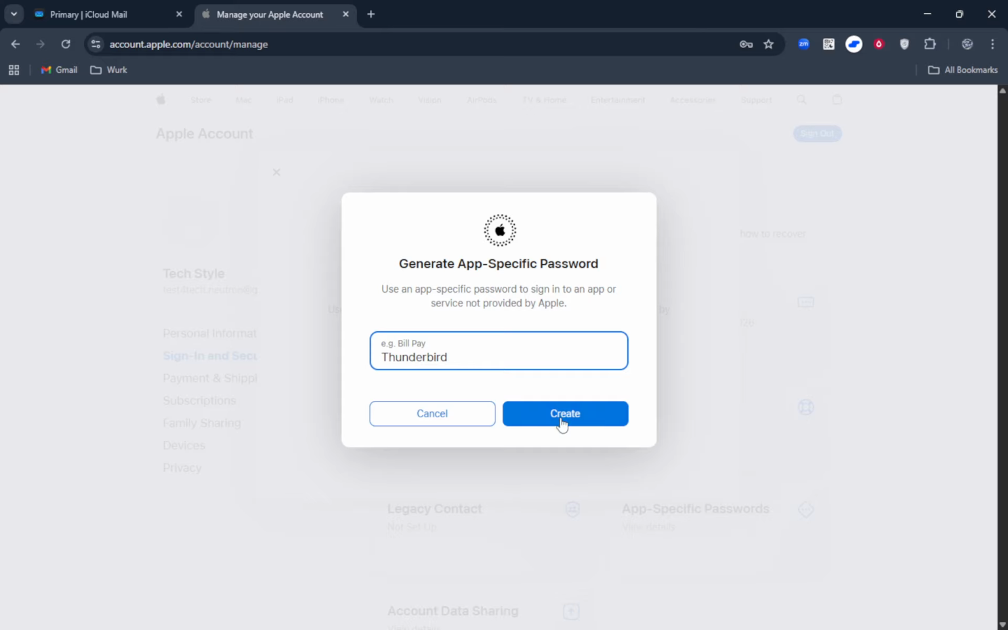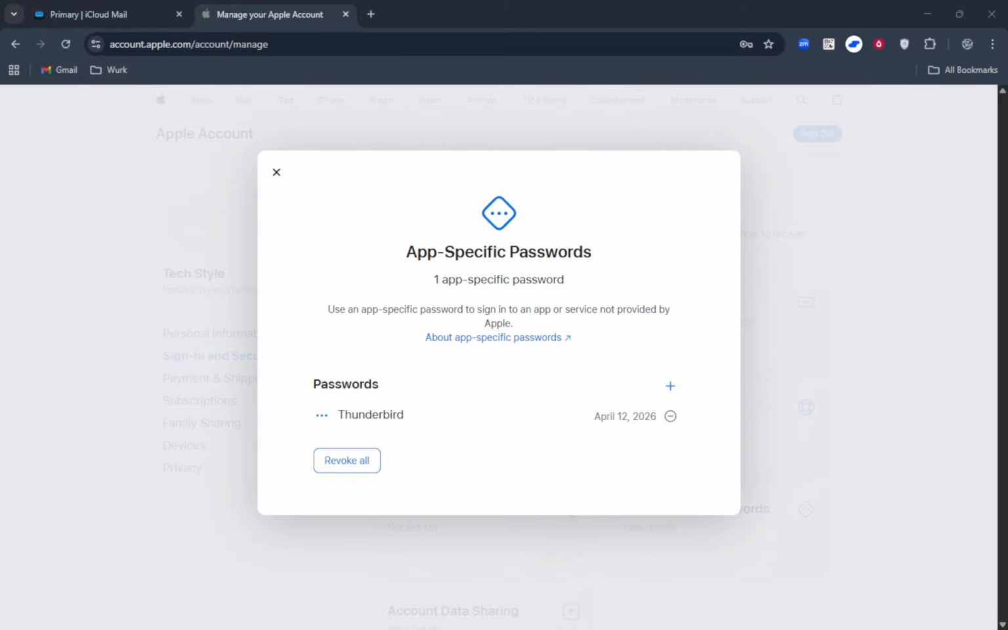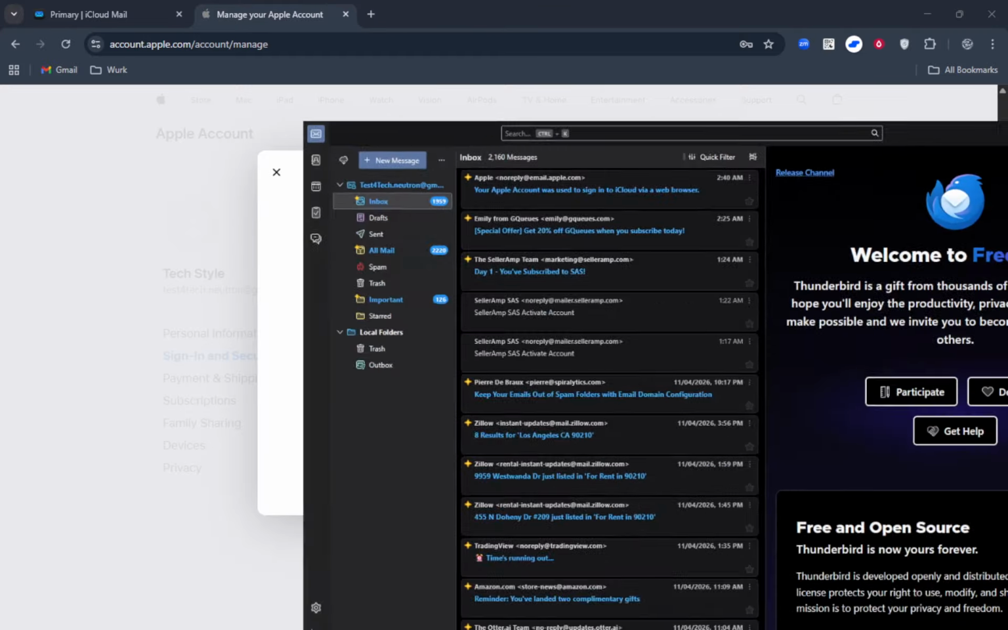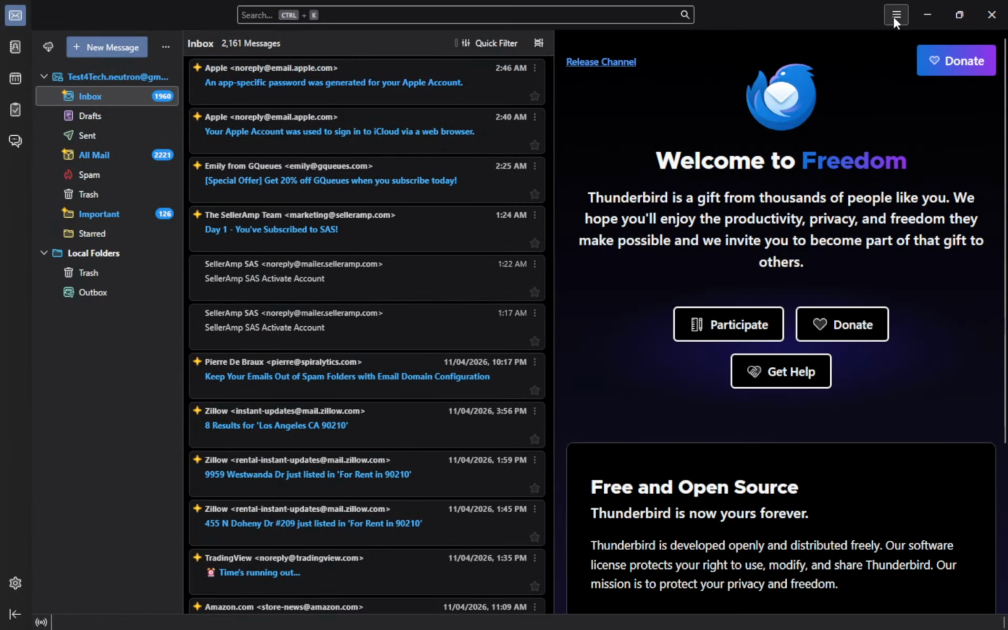If you ever lose it, you can simply revoke it and create a new one. Treat it like any other password and avoid sharing it or storing it in plain text. Now switch to Thunderbird. Open the app, click the menu icon in the top right and choose Account Settings. At the bottom of the left pane, select Account Actions, then add Mail Account.